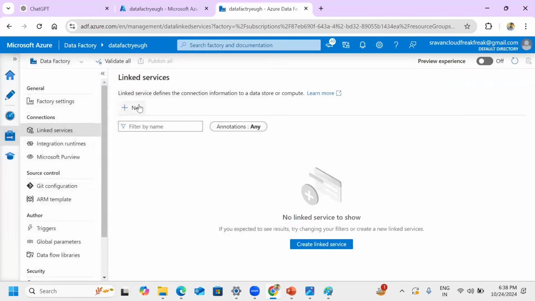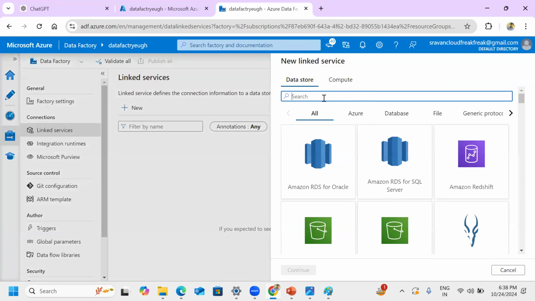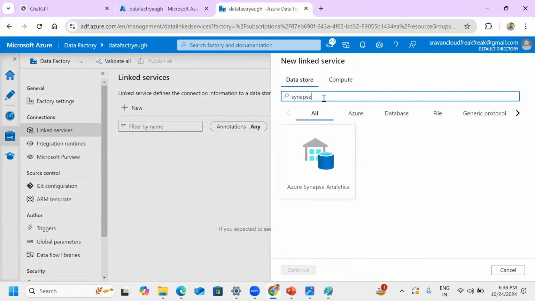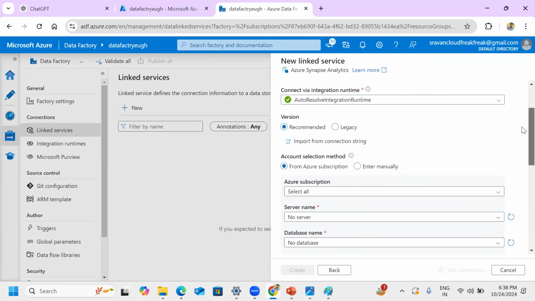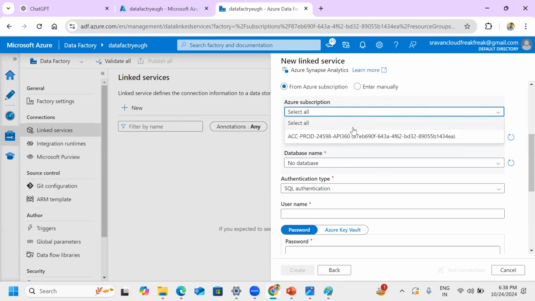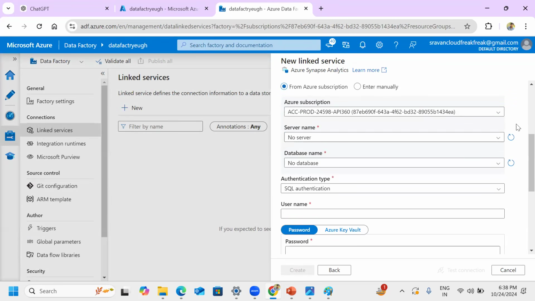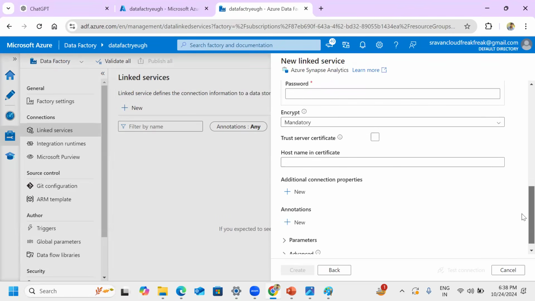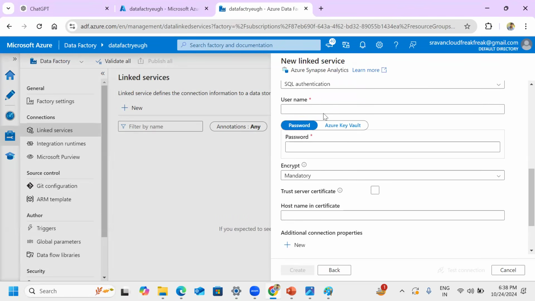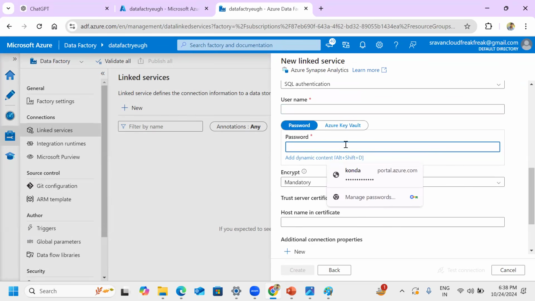Next, we need to create one more linked service for the destination. My destination is Synapse, guys, the data warehouse. Here again, you need to give the integration runtime for your data warehouse and choose the correct integration runtime. And here we need to pass the subscription name, server name, database name, and authentication type. We need to specify these details. But here we have a username and password, right? So this is not the right way to specify the password here.